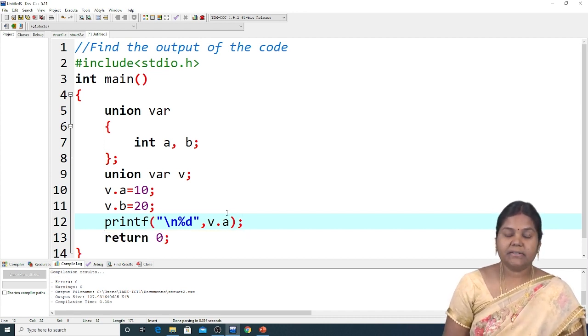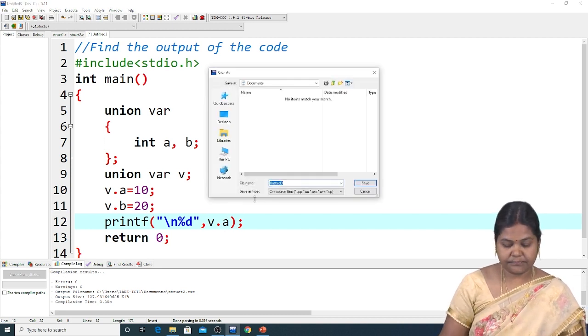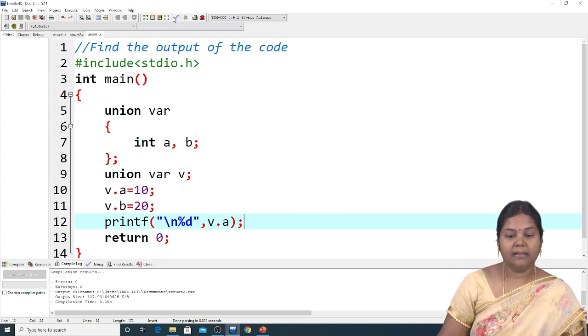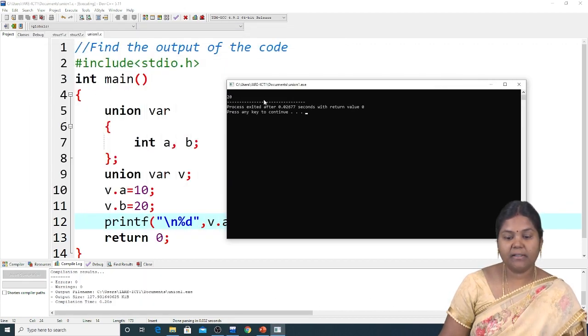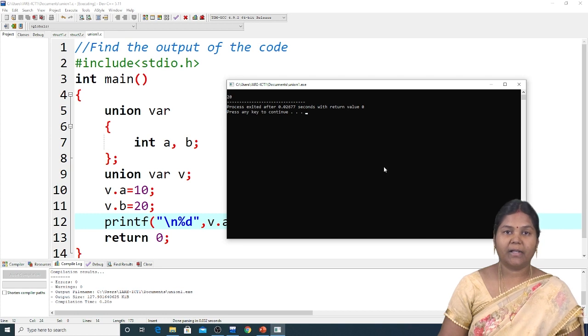Now try to understand over here. We have declared one union and we have declared two members over here, and both the members are having the values. Now what will be the value that is stored finally into the member a? Now first save this union. So save it as a C source file and then run it. So you can check over here that we are getting the output as 20.